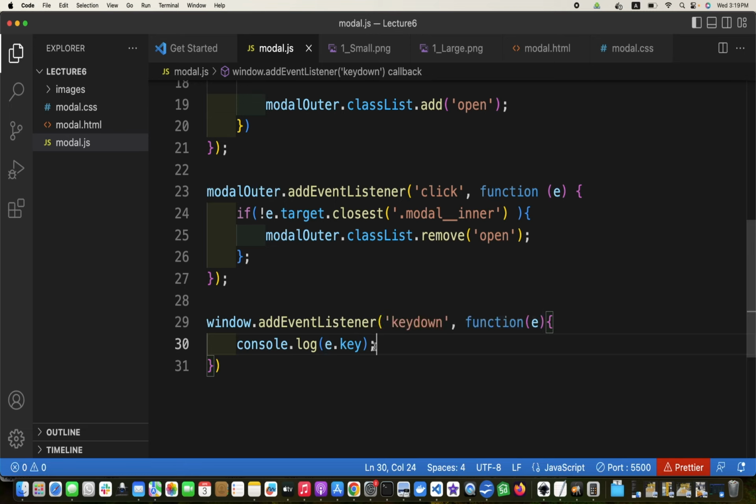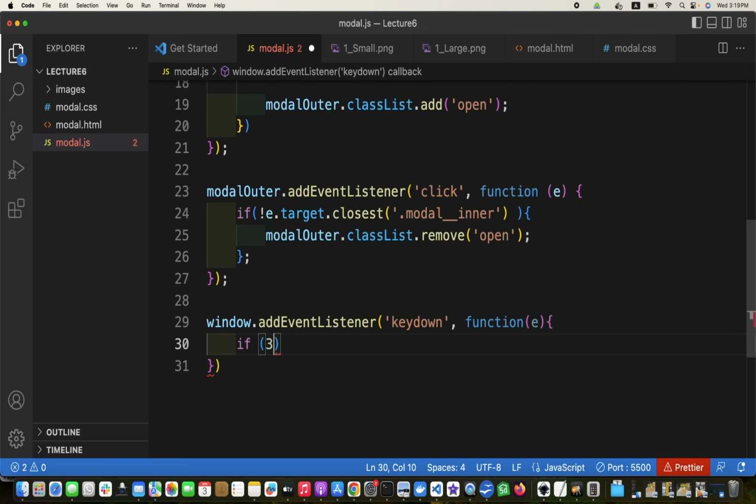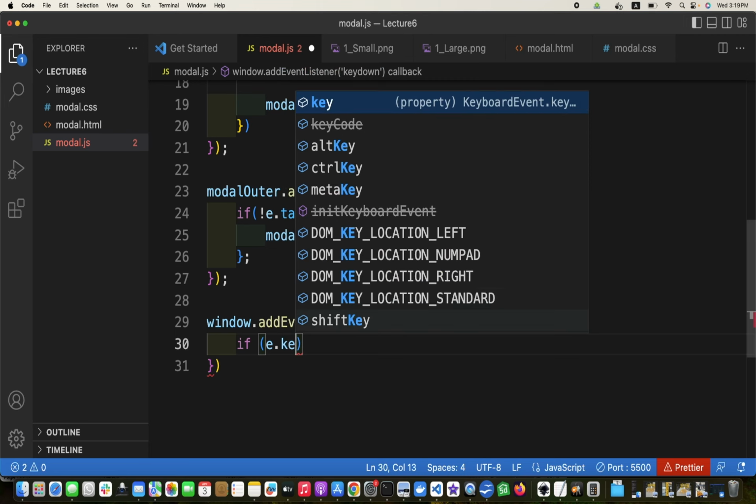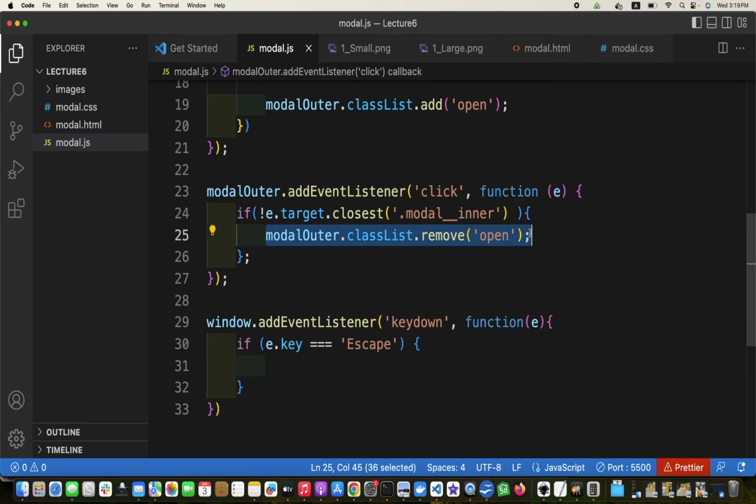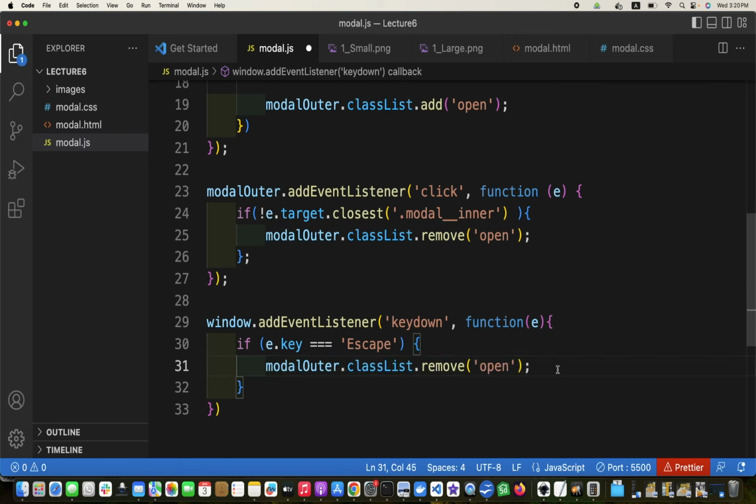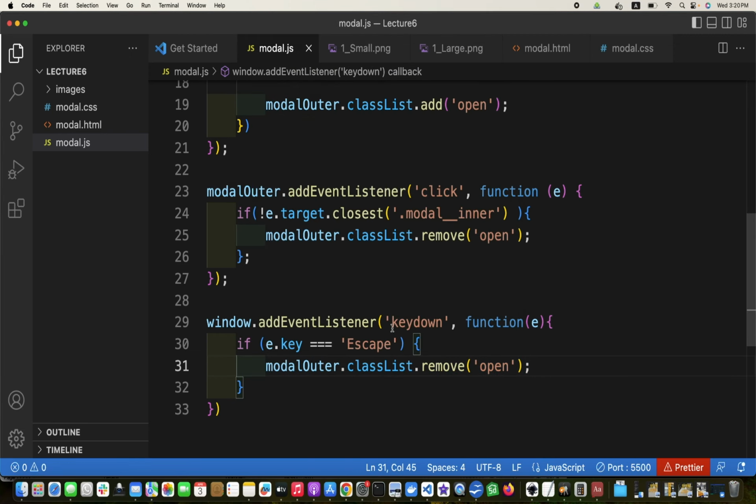Okay, so if e dot key is equal to escape, if the escape button is clicked, okay, so what should we do? This dot remove open, and we can write this in a function also. So just calling the function will do it, because we are rewriting this code again and again.